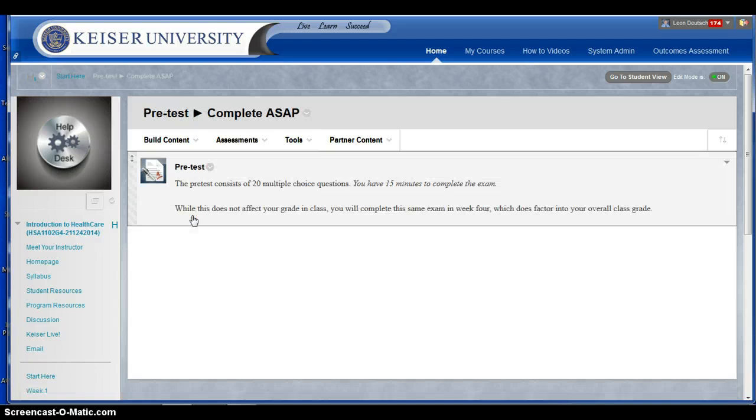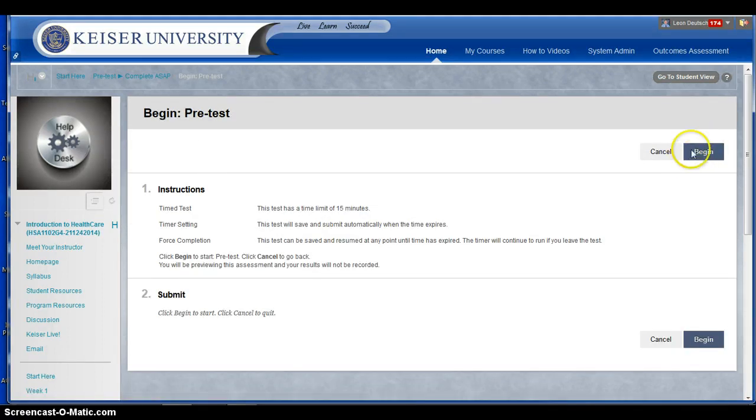So I click on pretest, and then once again I'm going to click pretest again, and then I'll click on the begin button, and then that will take you into the test. Now most of your tests on a weekly basis are going to be set up in this format.